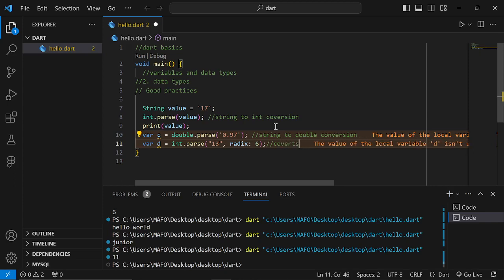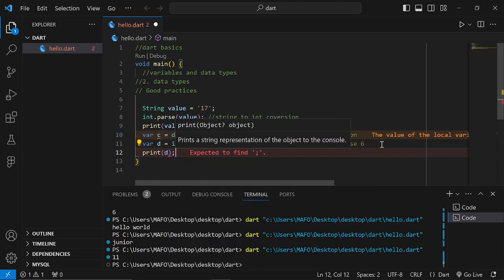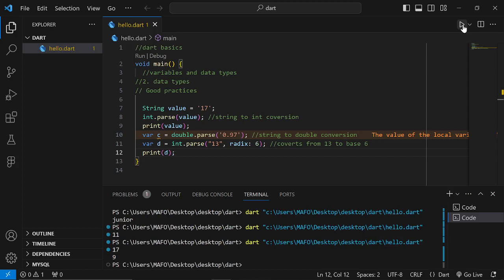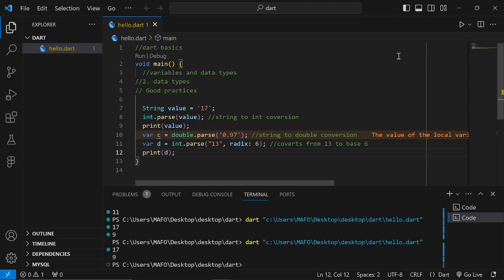Convert from base 13 to base 6. So let's actually print here and see what we have on the console. Print d, and that's it. Let's see, you have 9, and so on.